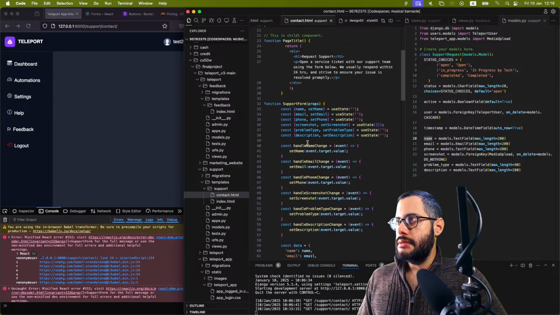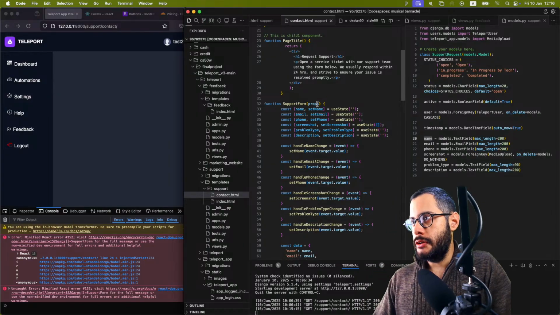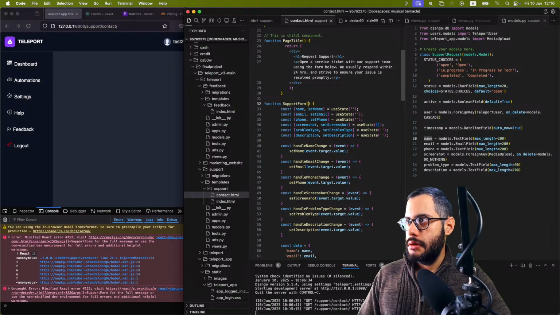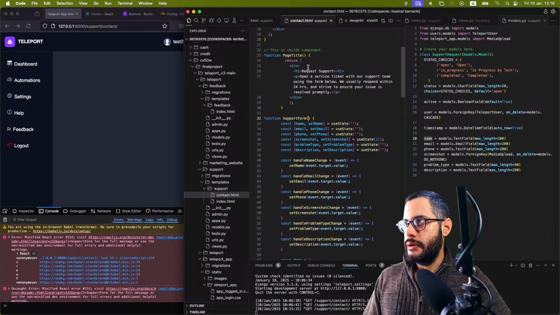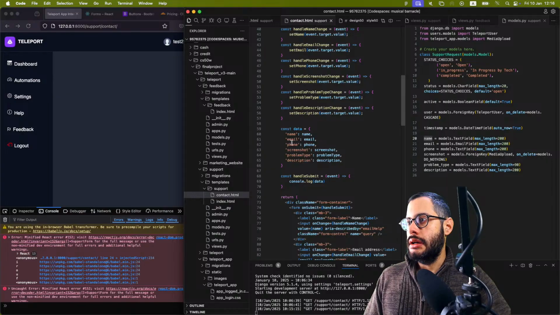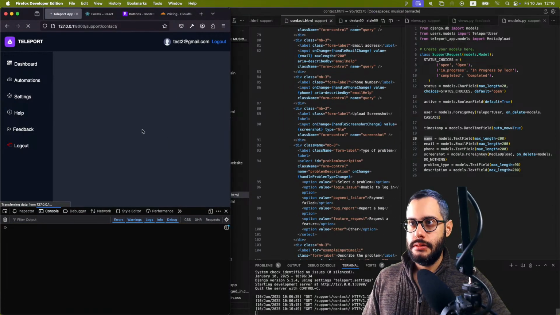Right, so we have the support form, which takes in props, and we'll see what those props should be. Or maybe it shouldn't take any props. I didn't see any props being used here. That's just my support form. And then it just goes ahead and returns, right? So we have all this logic here. And then it just returns. Let's see.